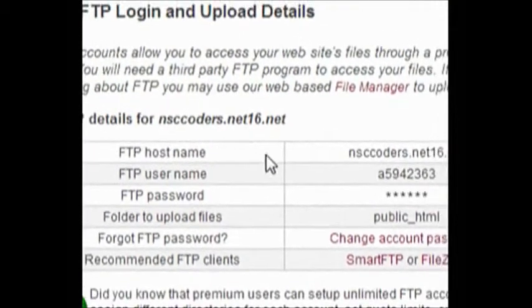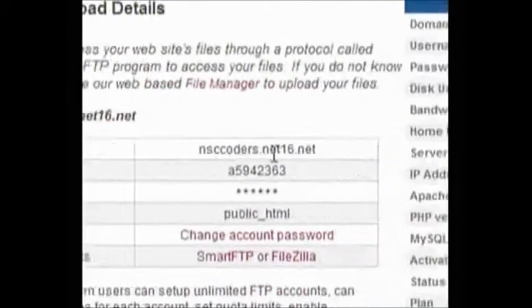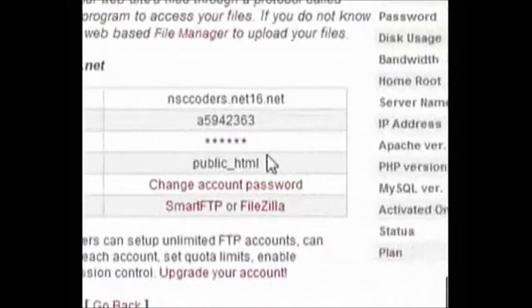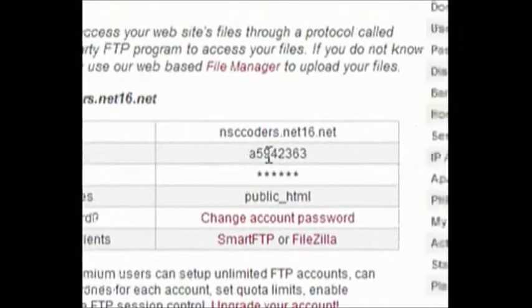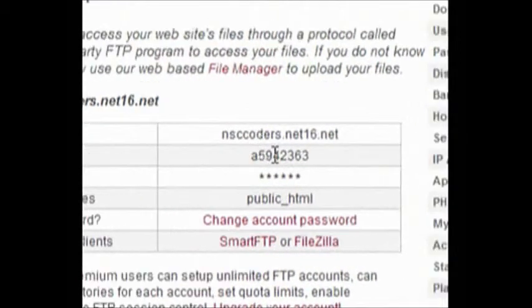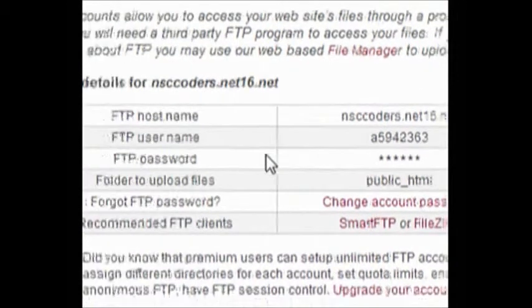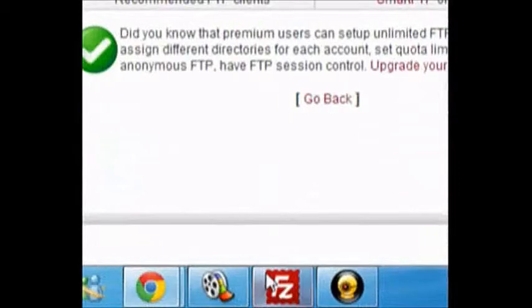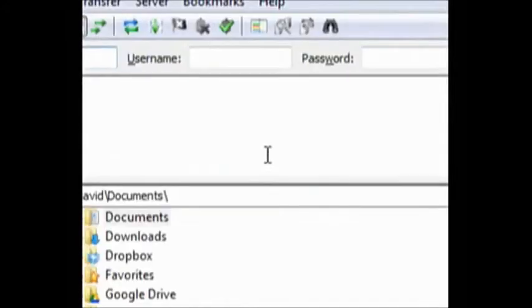As you may know, we know our host's name, which is in fact the website's name itself. The password is hidden, but we should know it anyway because it's the same one that we use to connect to our account. And the username is right here. So this is what we will need to know so that we can officially connect to our website. So let's go ahead to FileZilla so we can connect to our website.